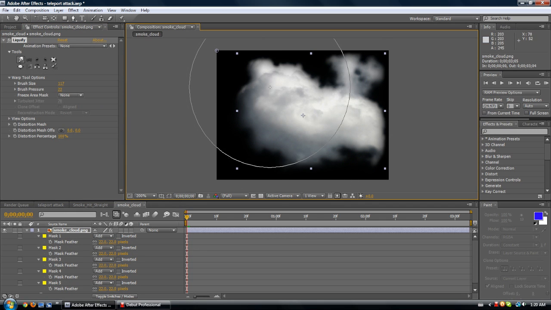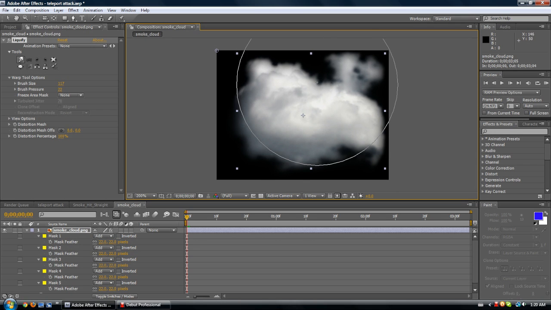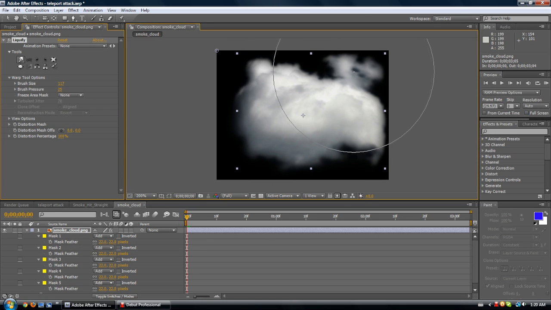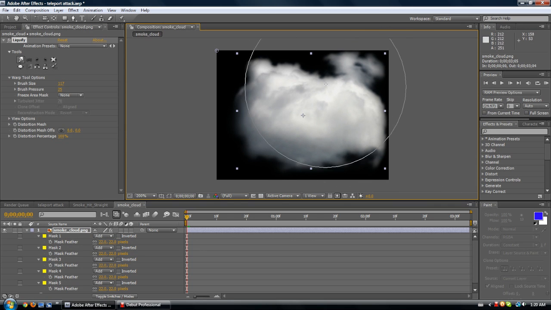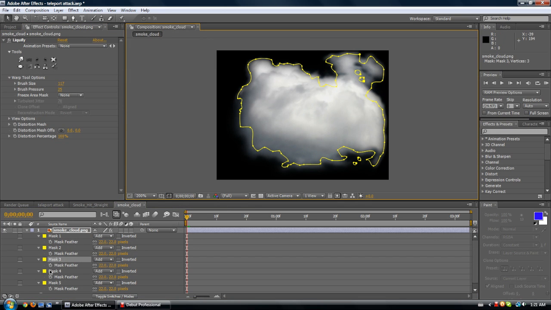Let's turn off the masks, and basically we want to turn this into more of a puffy ball of cotton. Sort of round it out a bit more, make it look nicer. Okay, yeah, a little more. Now it's still organic, but it's a little more well-rounded, and that's always good.